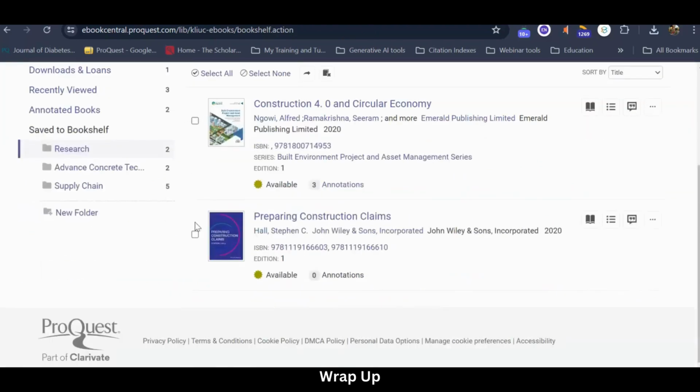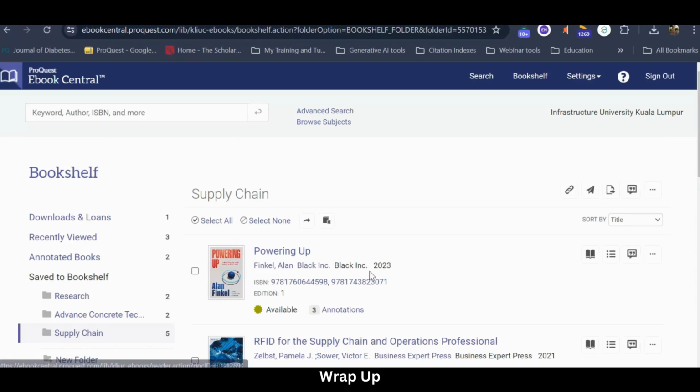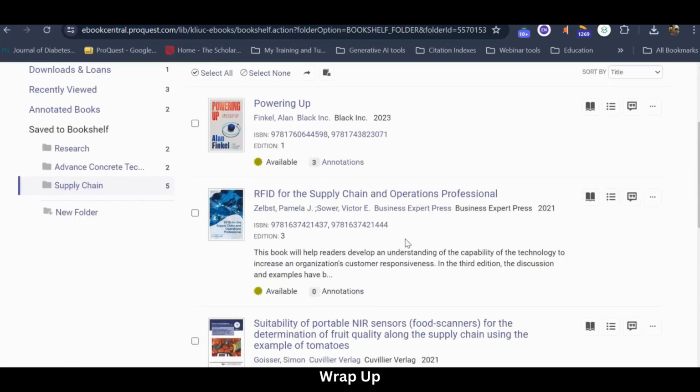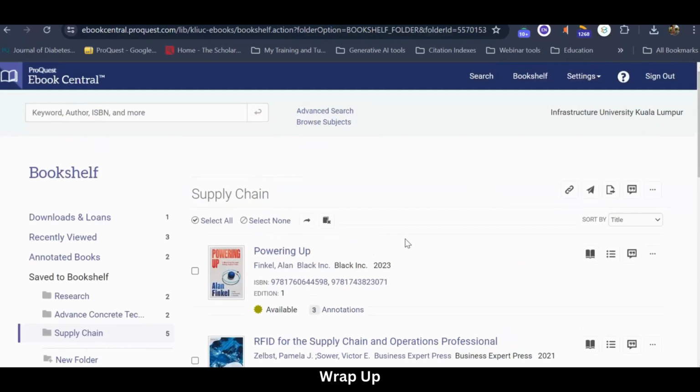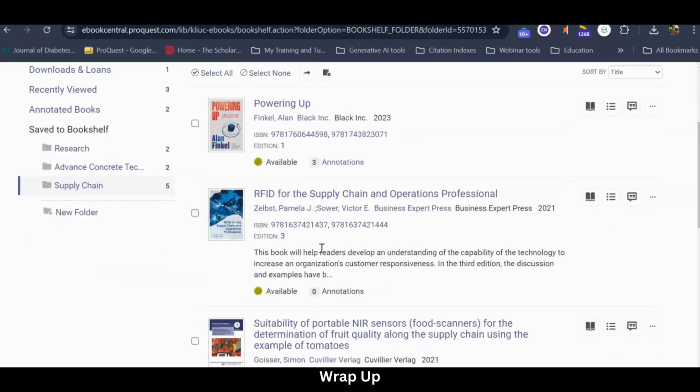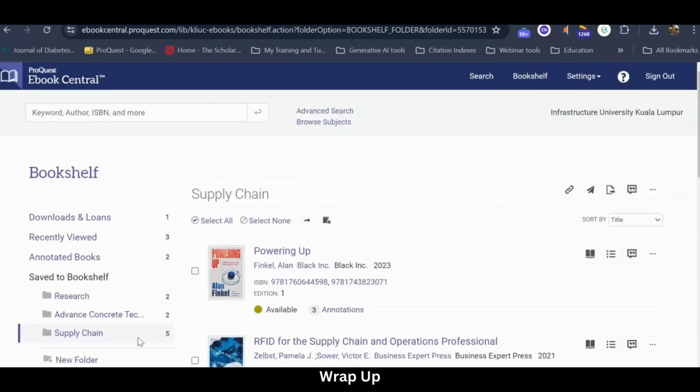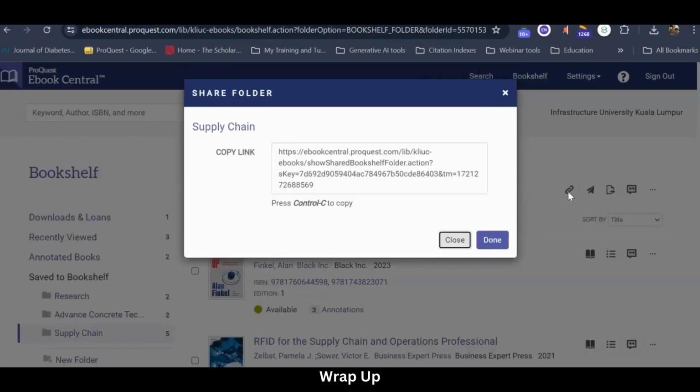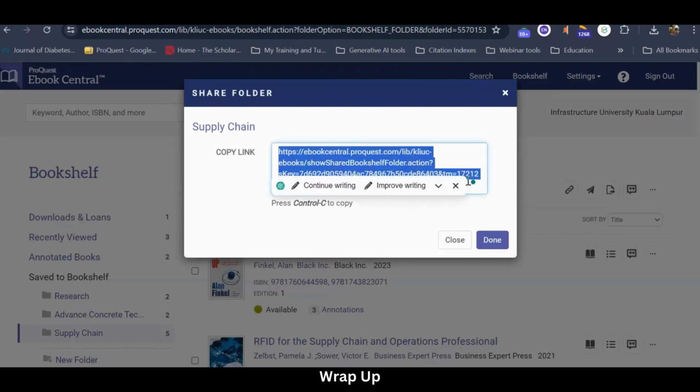So in this bookshelf, you can not only read your books for yourself, but if you are a lecturer or an educator and want to share this information with your students, you can click on the folder, and then click on the share link. You can see there's a link here, and copy this URL and share it.